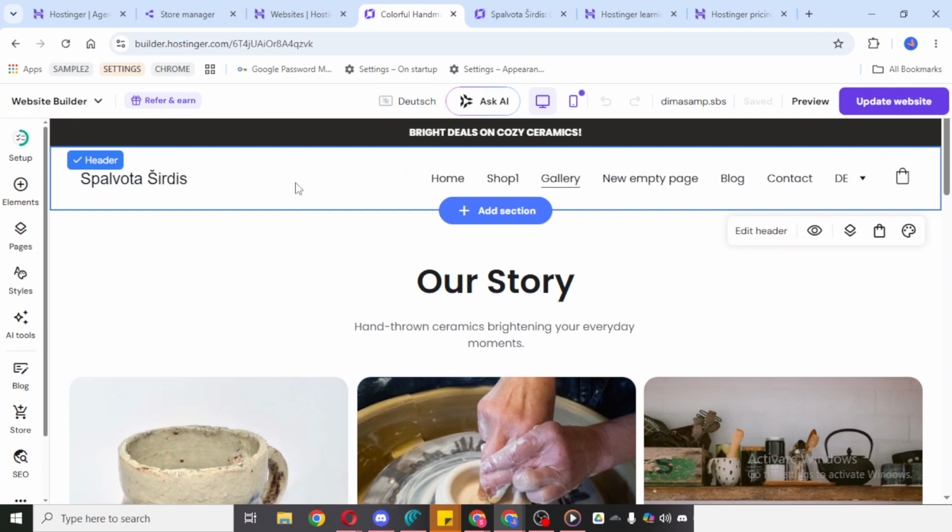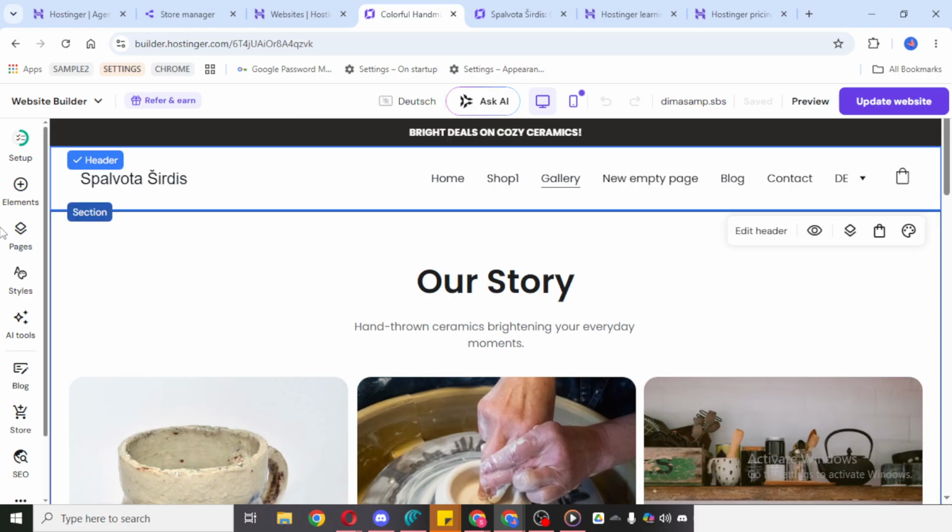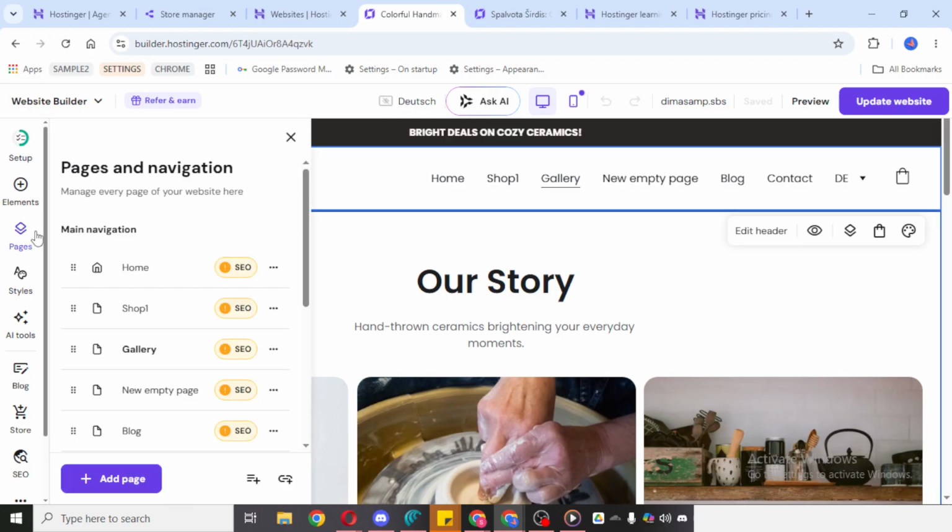Once you're in the editor, find and click Pages. This is where all the pages on your website are listed in one place. You'll be able to see your home page and any additional pages you've created, such as contact pages, about pages, landing pages, or other custom sections.